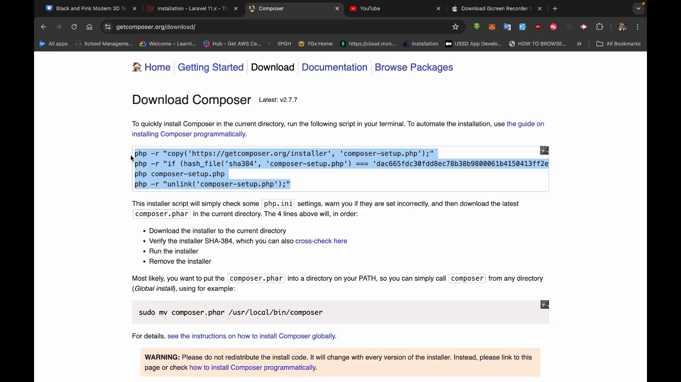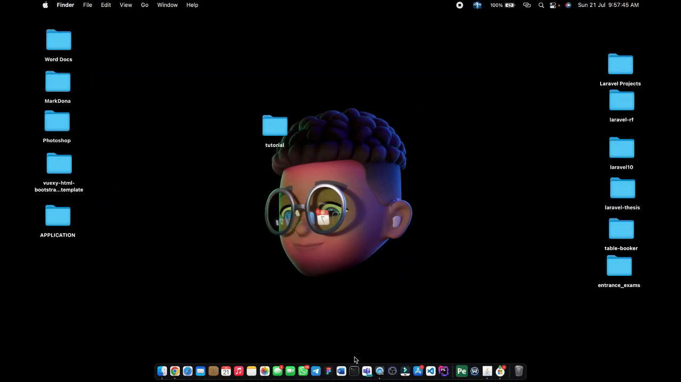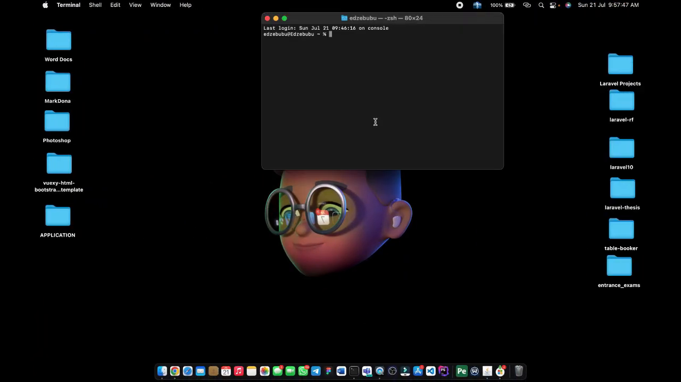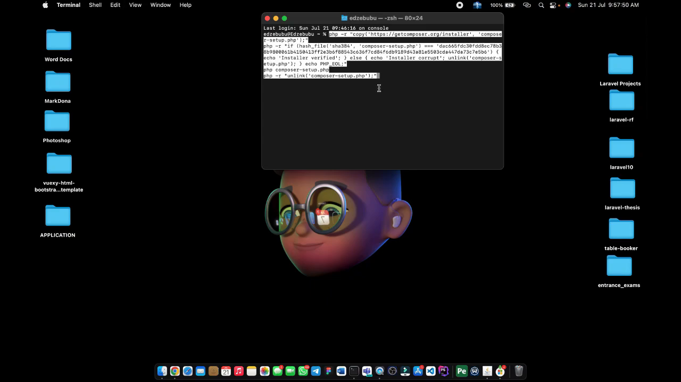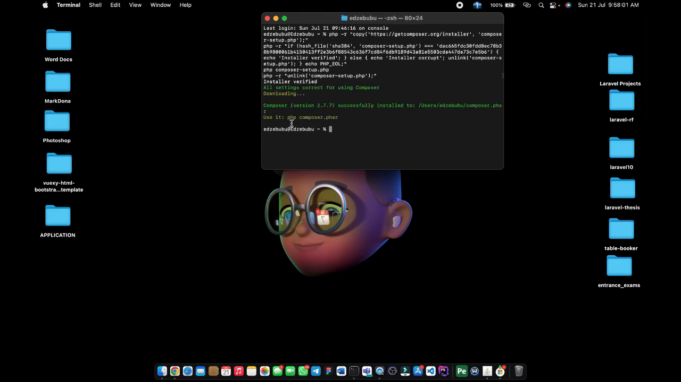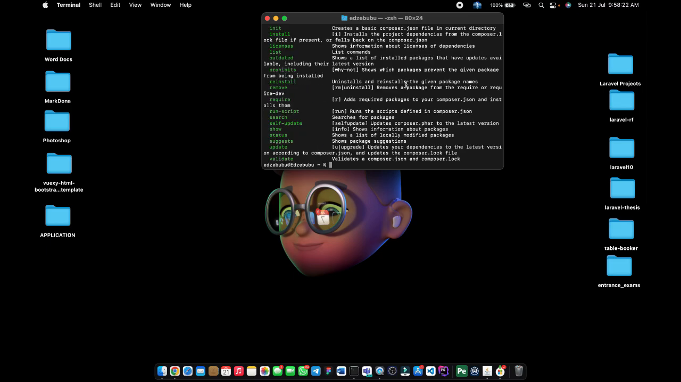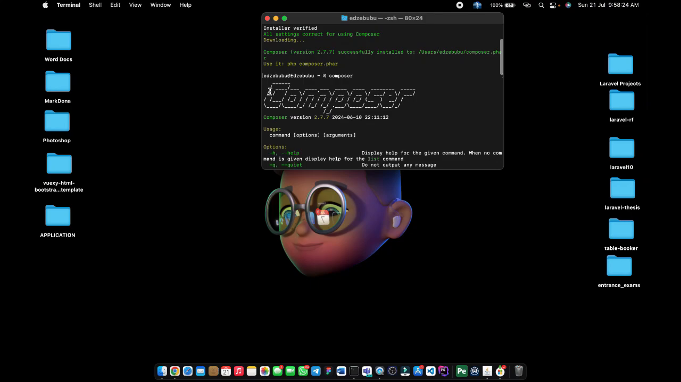So what we are going to do is to copy this code, open our terminal and paste it. After that, you hit enter. So you can see that Composer version 2.77 successfully installed to this location. So now the next thing that I wanted to do is just to see if the installation is successful, even though I've been told. So what you are supposed to do is to just type Composer. If Composer is successfully installed, you will see it over here together with the version over here as well.